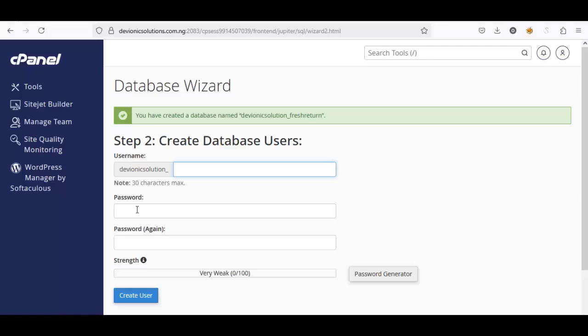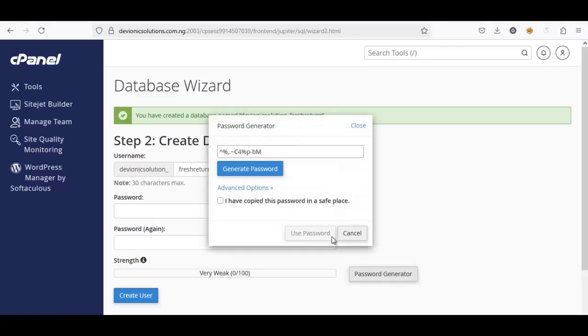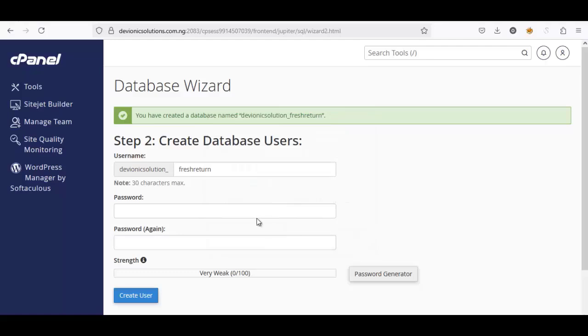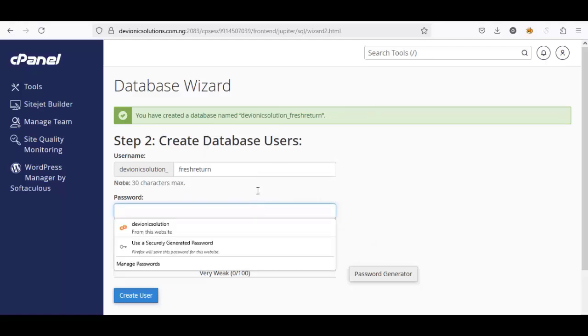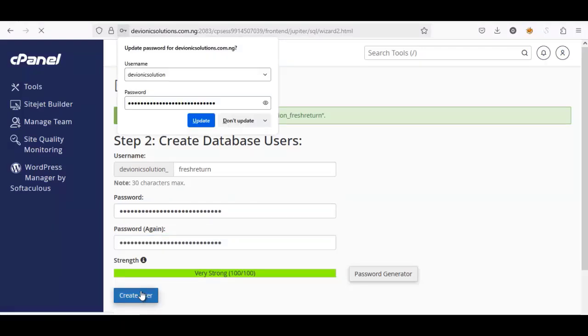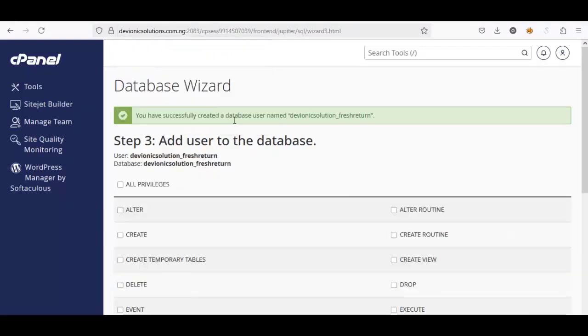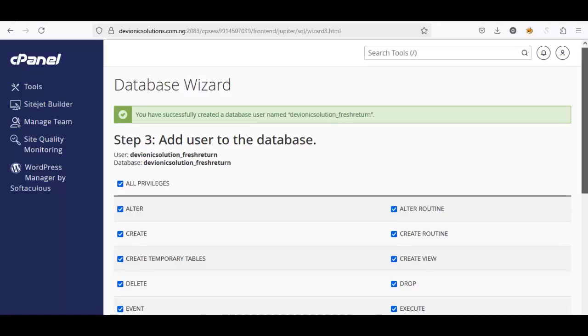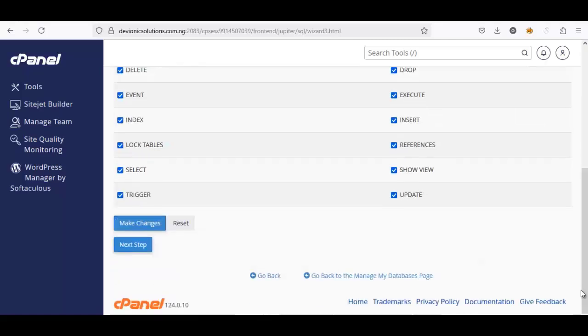Now you have to create the username. I want everything to be the same, so I can put the same name right here. For my password, I can just copy this particular name. Or you can click on password generator, copy the password, and click on use password. But I want everything to be the same, so I just copy that name and paste it here and right here. Click on create user. Once I click on create user, it should take me straight to this particular place. Then you just have to allow all privileges, scroll down, and click on make changes or next step.